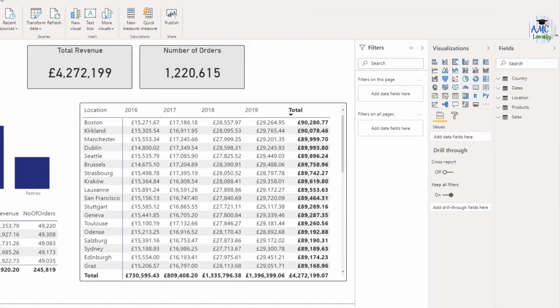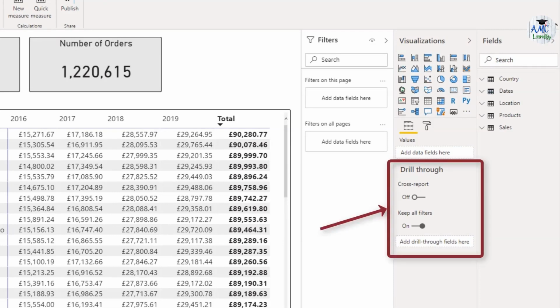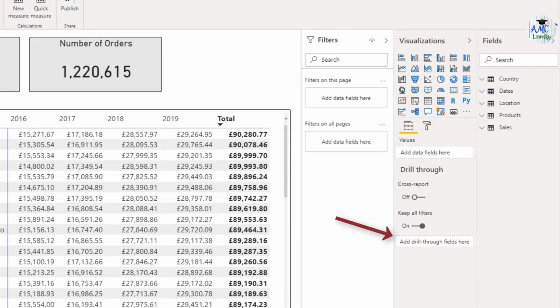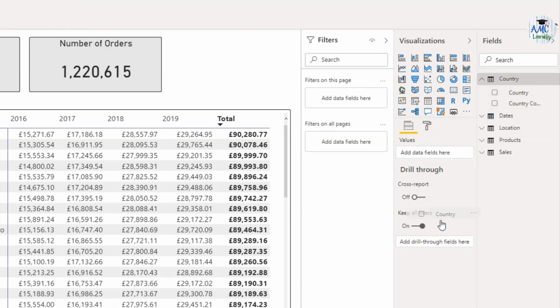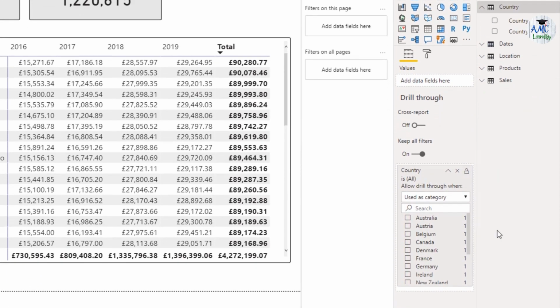Beneath those visualizations in the Visualizations pane, a drill through section is present. Now we are prompted to add our drill through fields in a box, and our country field will be that. Thus, in the fields, using this data set, I will expand my country table and drag the country field into the box provided. We can drill through that now that it's there. It is noteworthy to mention that there is a Keep All Filters option located directly above that field, and that is activated.